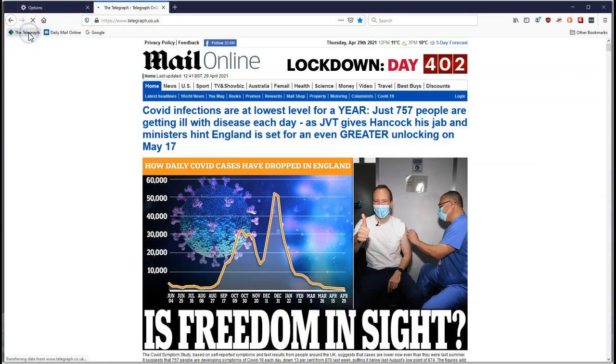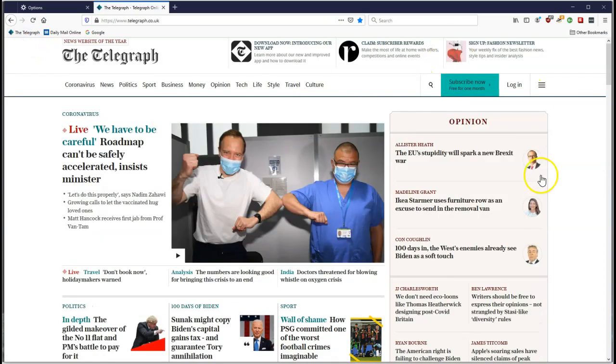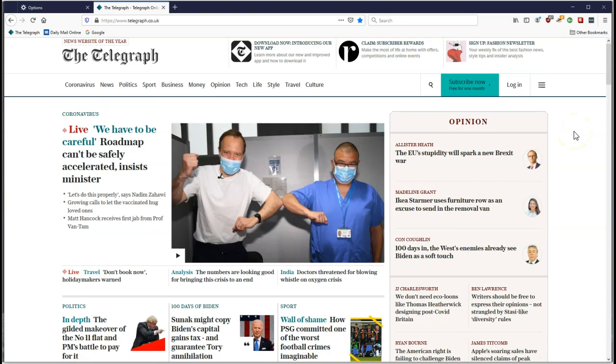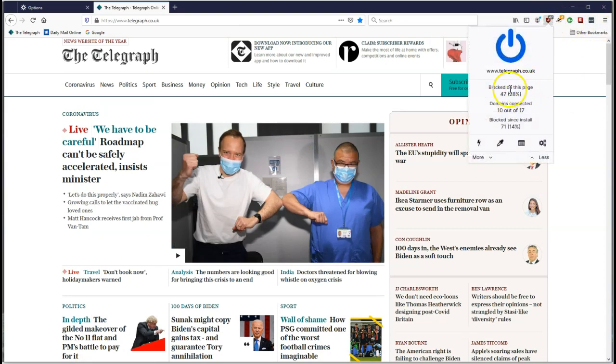Also, if we go to the Telegraph, another UK paper, no ads. So it's doing its job. It has no ads. You can see here on this one, there were 47 ads blocked. It's telling you how many other domains this thing's connected to. And it's blocked 71 ads since we just installed this.